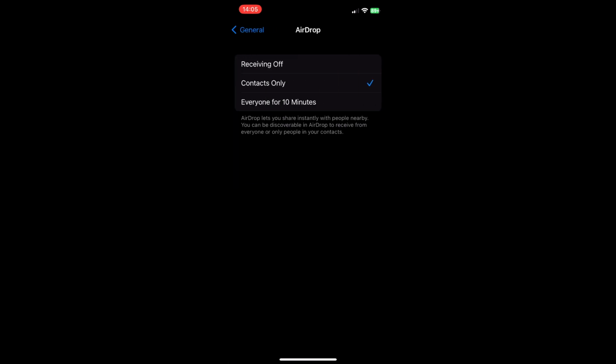There are three options to choose from. Receiving off: you won't receive AirDrop requests. Contacts only: your contacts can see your device. And everyone: all nearby Apple devices using AirDrop can see your device.